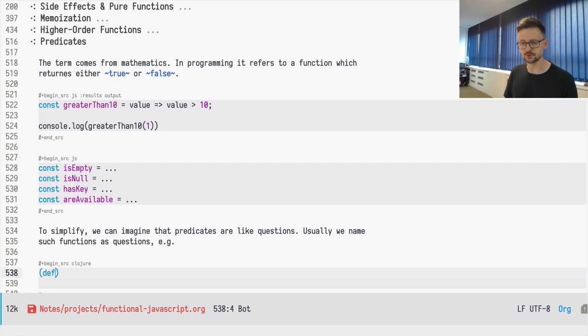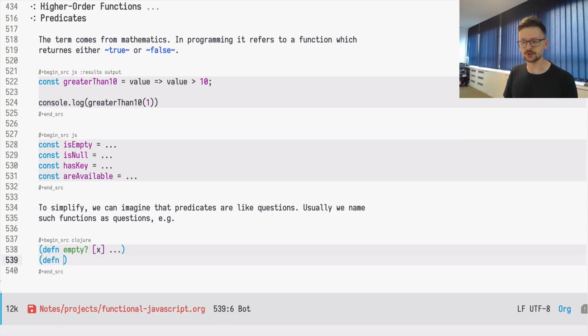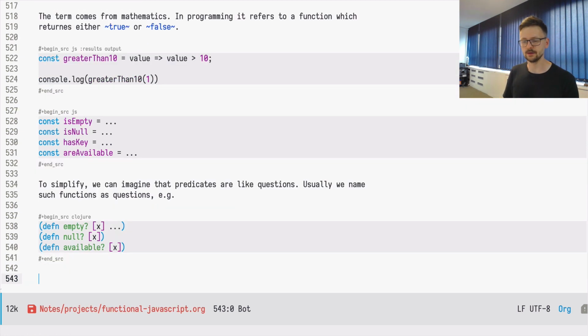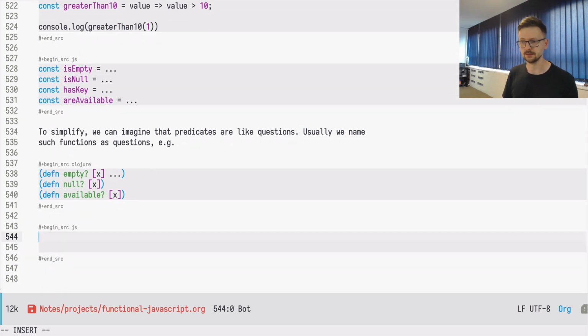So for example, in Clojure, you can have a function which is called empty question mark. And then you can have the body. Or you can have a function null. Or you can have a function available. And in JavaScript, you cannot use the question mark in the variable name. In some languages which have this restriction as well, there is a convention to use the letter P at the end. And this is the convention I prefer because it's more consistent. So here, depending on the word, you have to use is, has, or are, and it changes. And with this P convention, it's slightly more consistent. So I will be using this approach throughout this course.